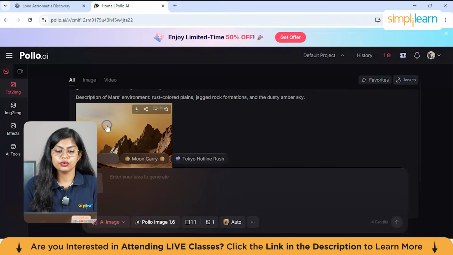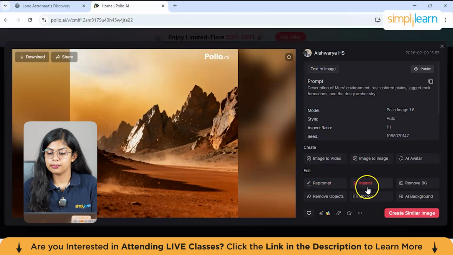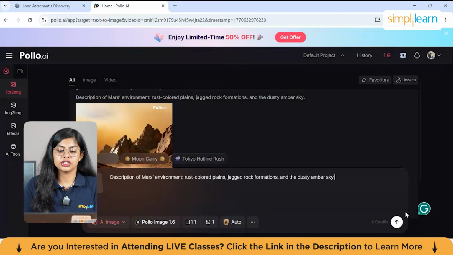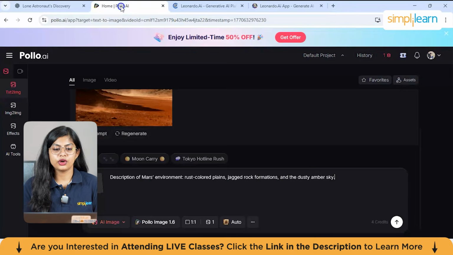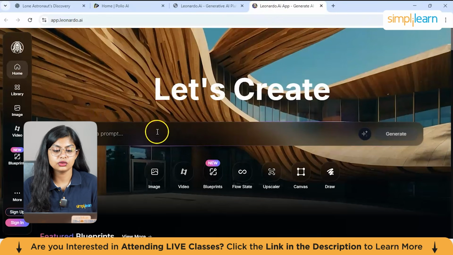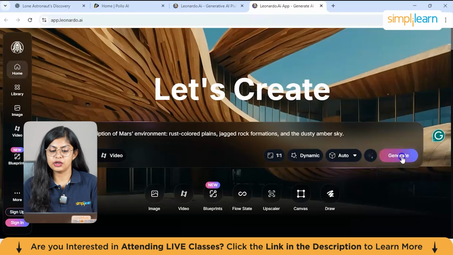Now checking on the photo, you can see they have generated a moon-like structured image, which you can download, or you can reprompt, inpaint, remove the background, etc. You can crop and adjust it however you want. Or you can create a similar image, which gives you another version of the same image. Now that was creating images in Leonardo. The major one which most people use is Leonardo, so let's give the same prompt and see how it creates this image.